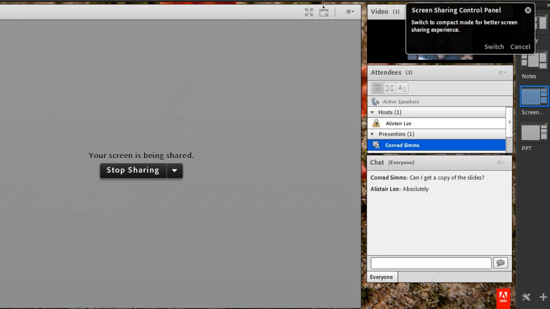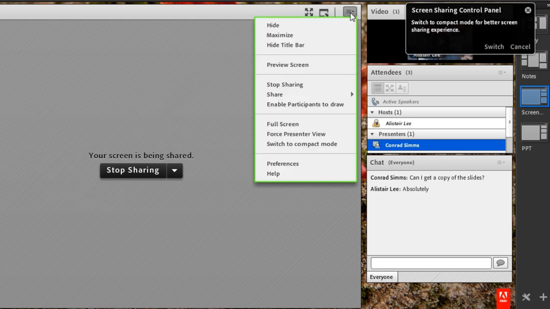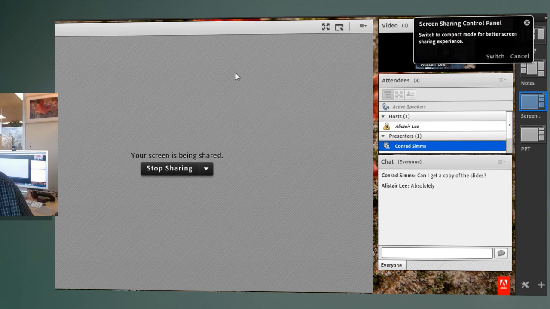Or if I want to go back to the old way of previewing what I'm sharing, I can click on the Pod Options menu and select Preview Screen. That's a quick look at the new screen sharing palette that's new to Adobe Connect 9.3.